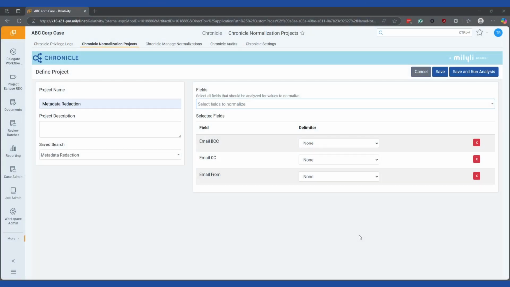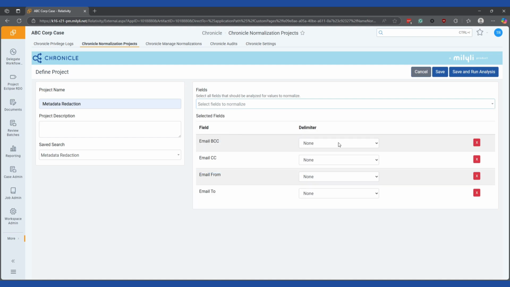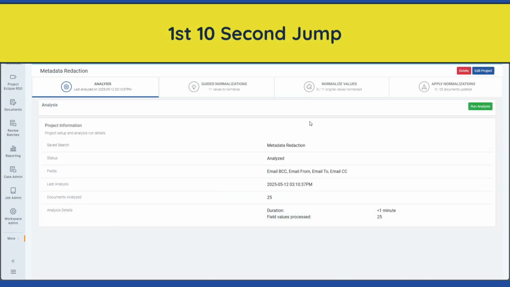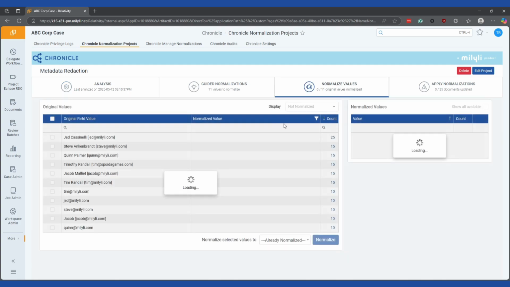fields. To get started, I'll create a brand new Chronicle normalization project and select the metadata fields I need to redact. I'll then save and run the project. After the analysis has successfully run, it's time to create redactions for the values I'm looking for. Now, like I mentioned before, we are looking for variations of my own name, Tim Randall.